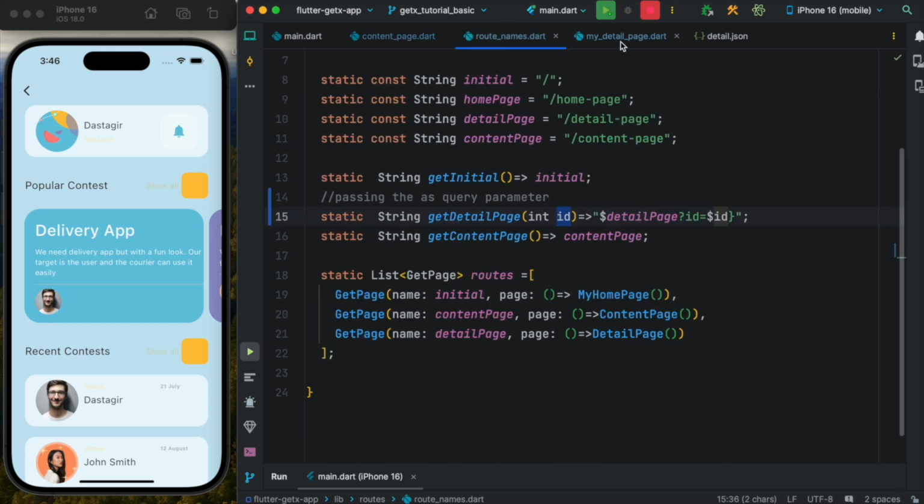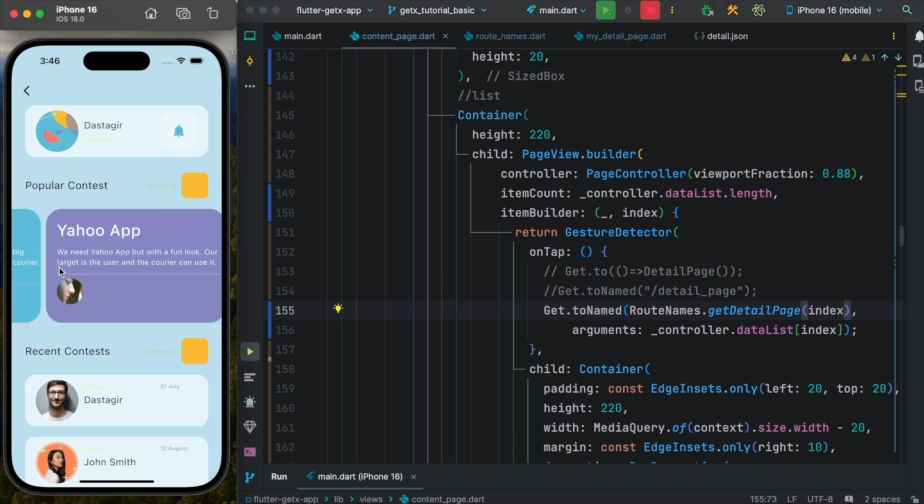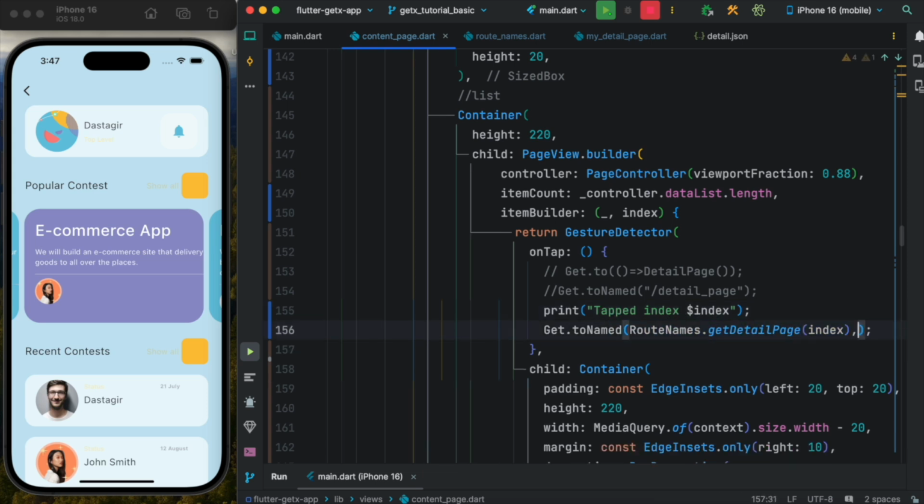Now one other thing we may need to change over here, okay, we don't actually need to. Let's keep it as it is. And then here we simply pass ID. And what is the ID? That's the index. So wherever we click on any of these, we immediately retrieve that index. Here we can also do print tapped index, and here we'll say index. So wherever you click, you get that index immediately. All right, and if we are passing like this, we don't need this anymore.